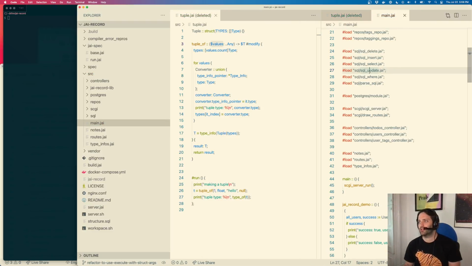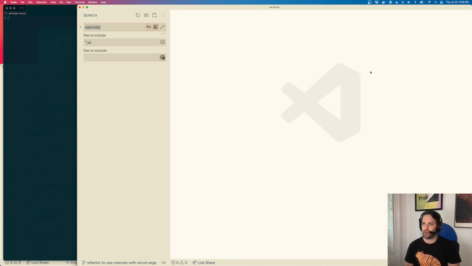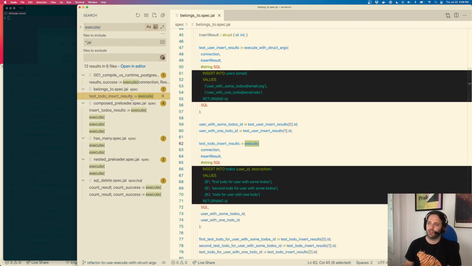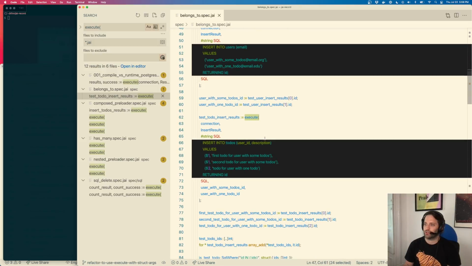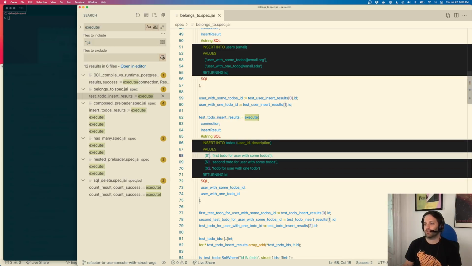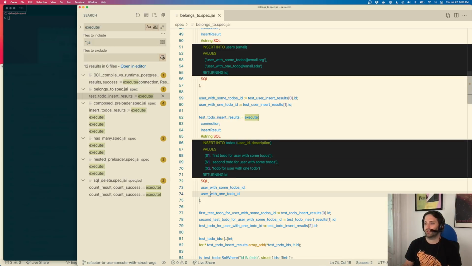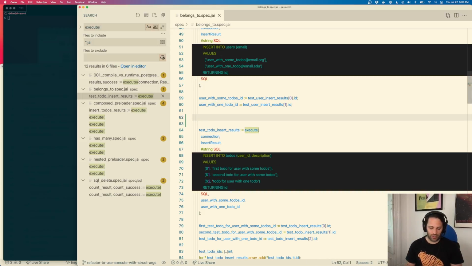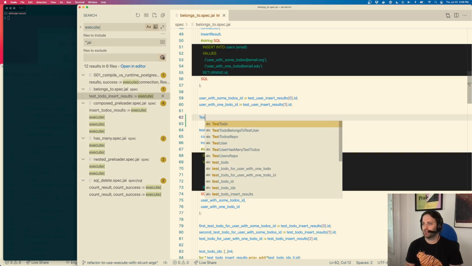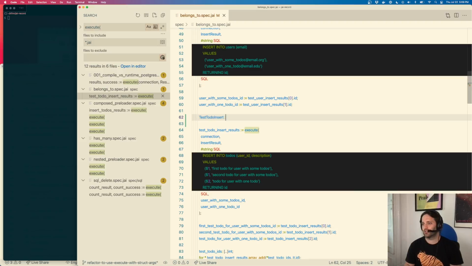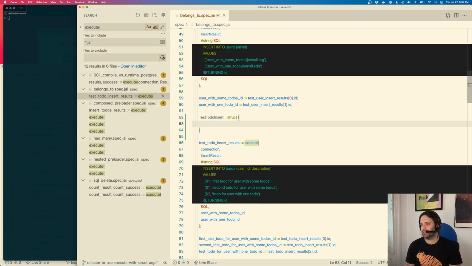Okay, so I was hoping that that would get us over the hump on the last few places that we're calling execute, because they're just kind of annoying. The places where we don't use this struct args, but instead we just call an execute, it's just kind of cumbersome. So what I'll do is, let's create a little anonymous struct. We can just go from here, right? So args to do insert, struct of user with some to-dos ID.